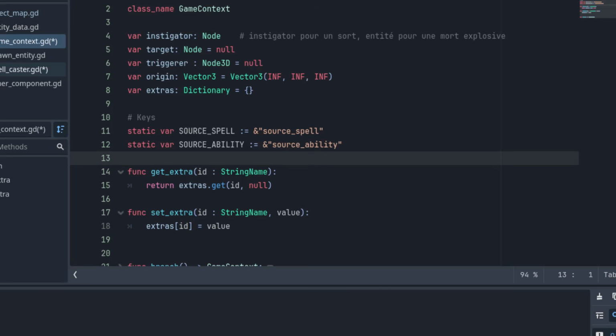It also builds the GameContext, an object that centralizes all the information needed to execute effects, like who casts the spell and who is the target. Some components can add extra data to the GameContext if needed. Everything inside will be available to the effects in the execution list.